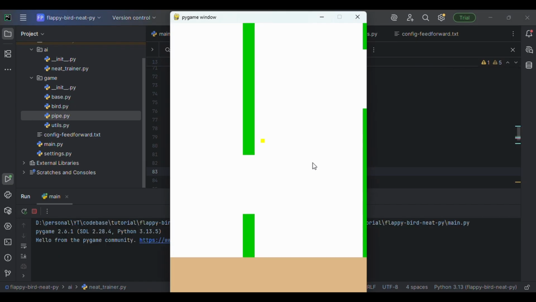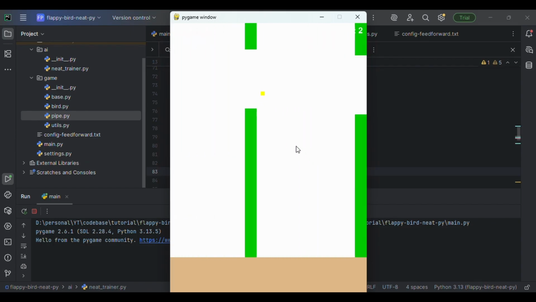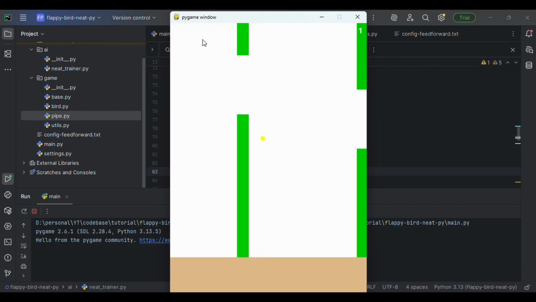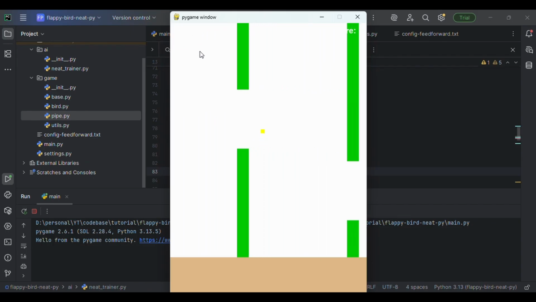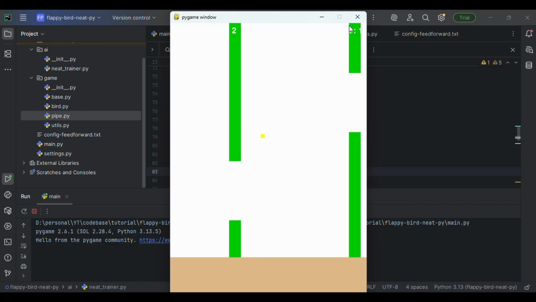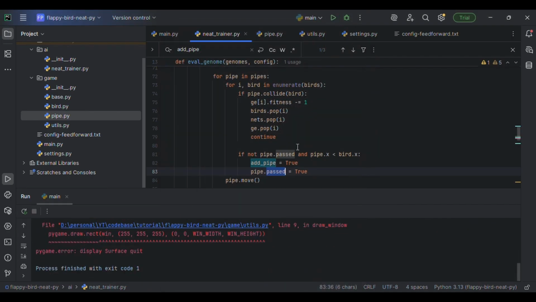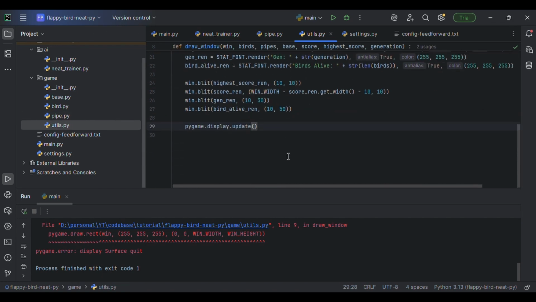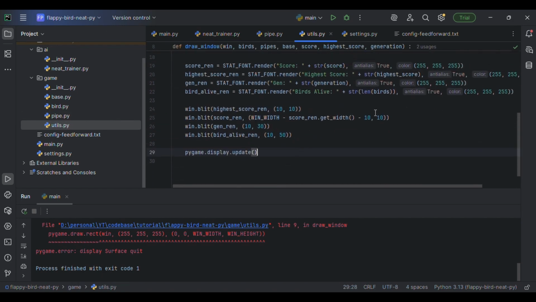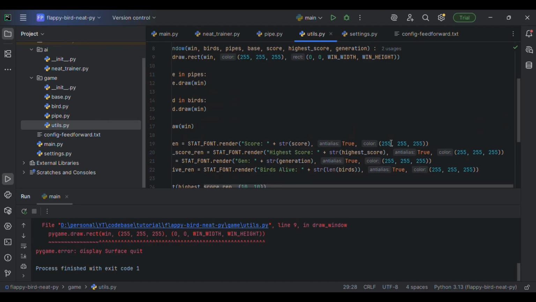Okay, so now the AI is playing, but the scores and stats are not very visible. So we'll try to use a different color. Go to util and see what color we are using for rendering these things. It is 25, let's make it black. Let's use 0 0 0.